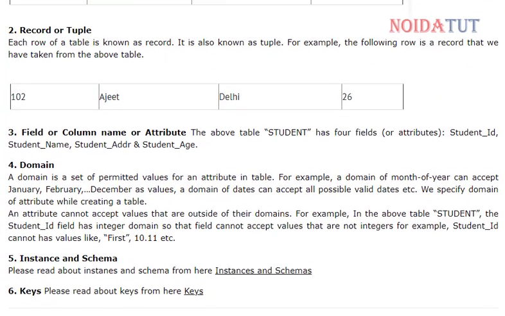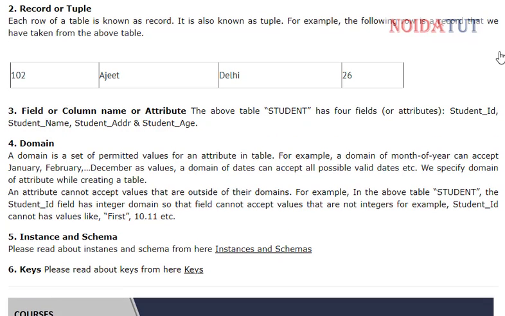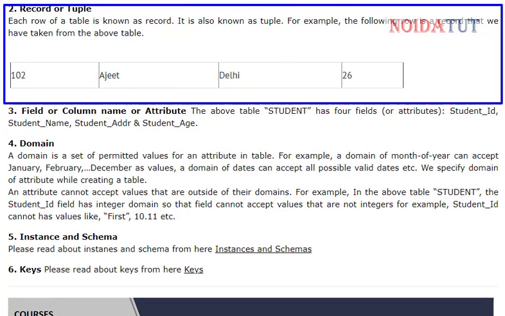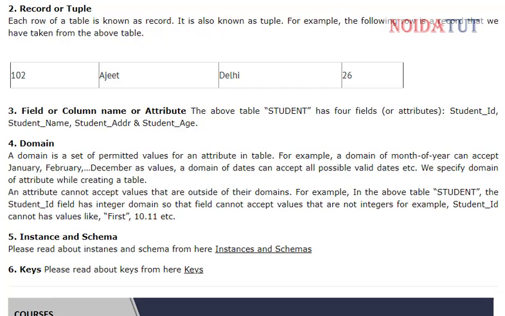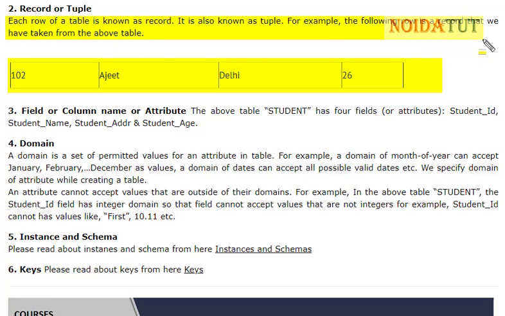Now talking about the record or tuple. You can see that a single record is known as the tuple in a table. Each row of a table is known as record. It is also known as tuple. Now, in the following record, we can see that we have a single row covering the attribute of each column in the table.